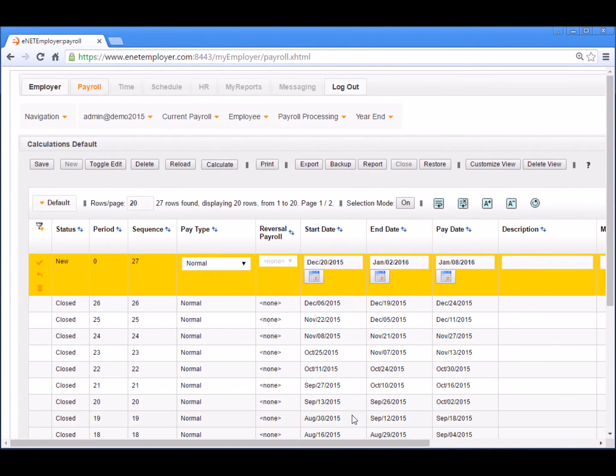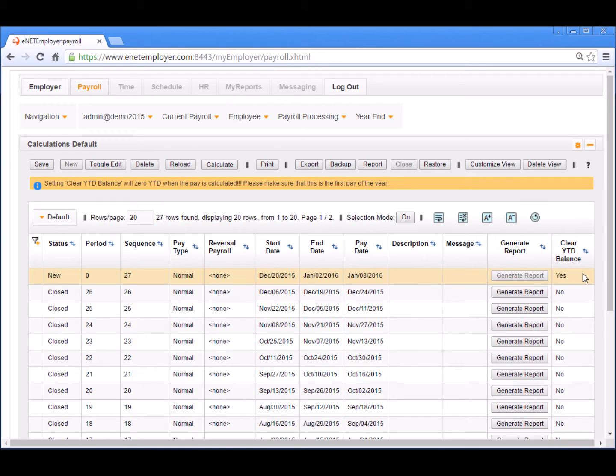With the checkbox activated, we can now save the row, and the Clear Year-to-Date Balance cell is now set to yes. A note also appears above the table indicating that setting the Clear Year-to-Date Balance will zero any year-to-date values when the pay is calculated. Now let's calculate the pay by choosing the Calculate button.